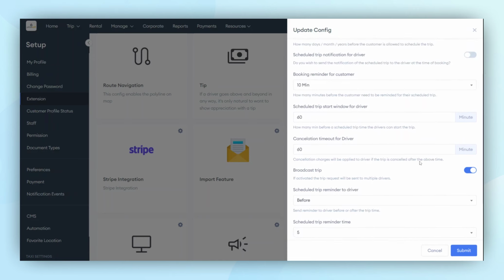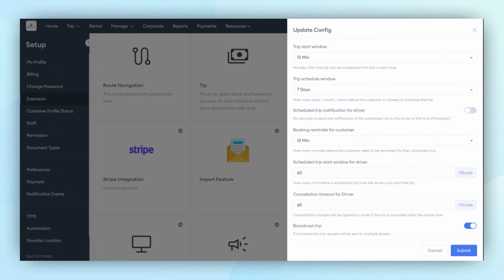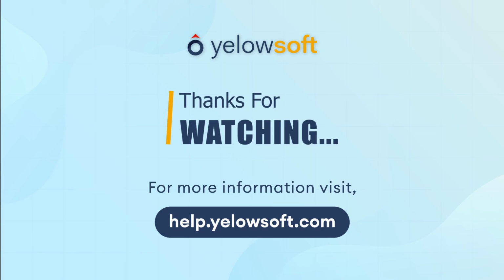Based on this, the system will operate effectively for scheduled trip reminders. These reminders will be sent to both the driver and the customer. This way, customers can ensure they get their rides on time for their pre-scheduled trips. Additionally, the driver will be kept updated by the system through the scheduled trip configuration.